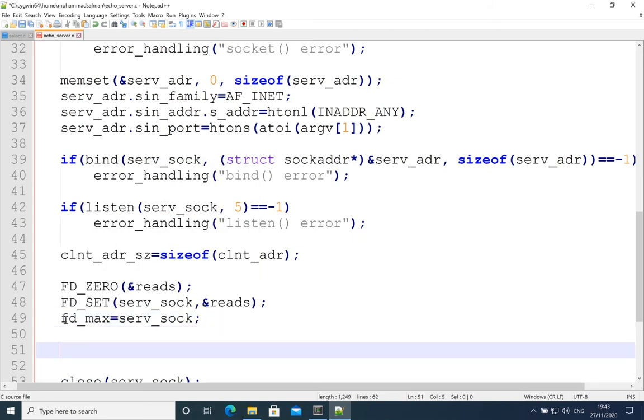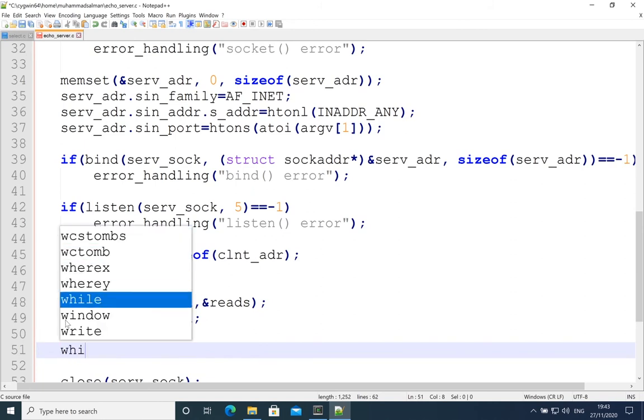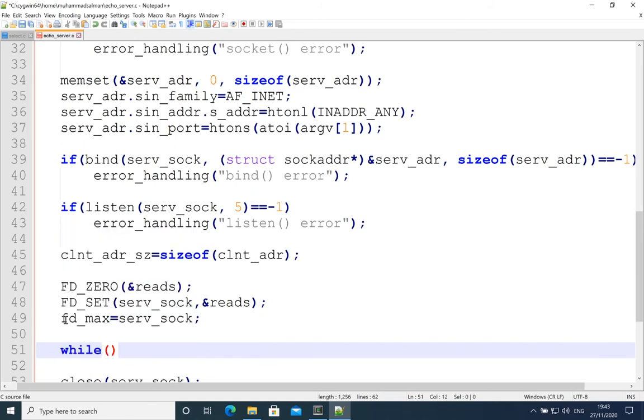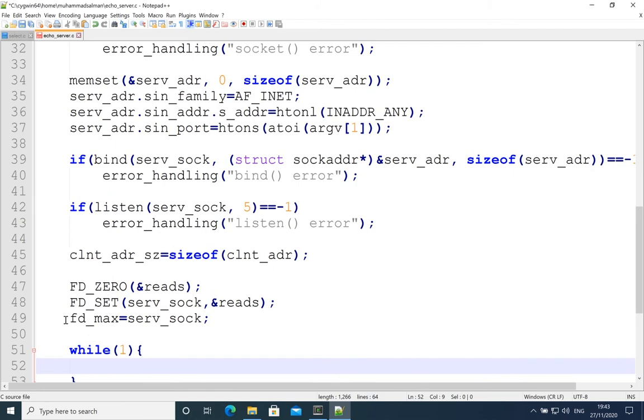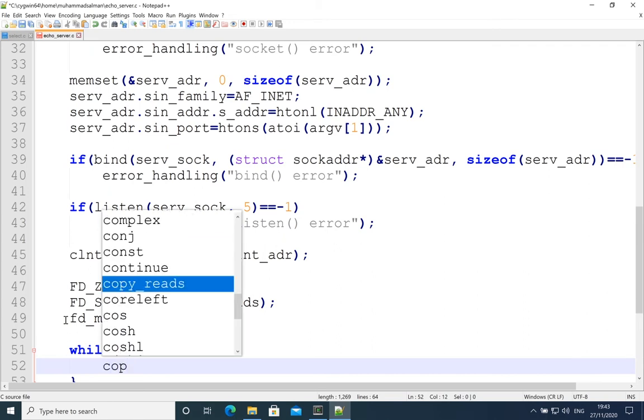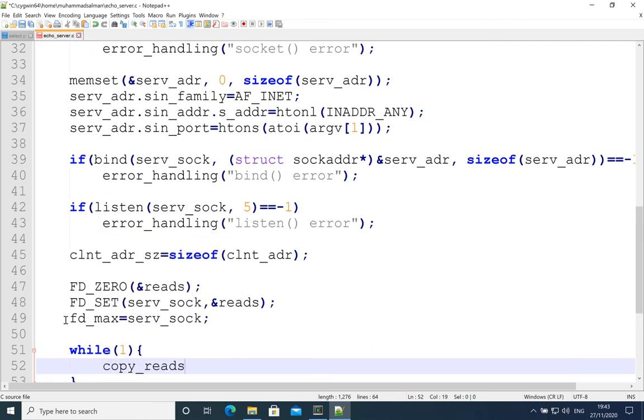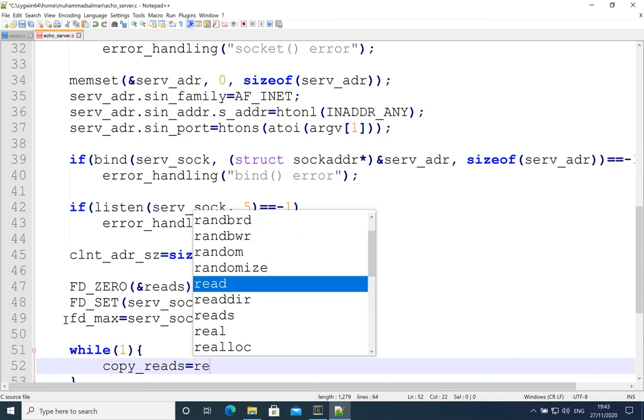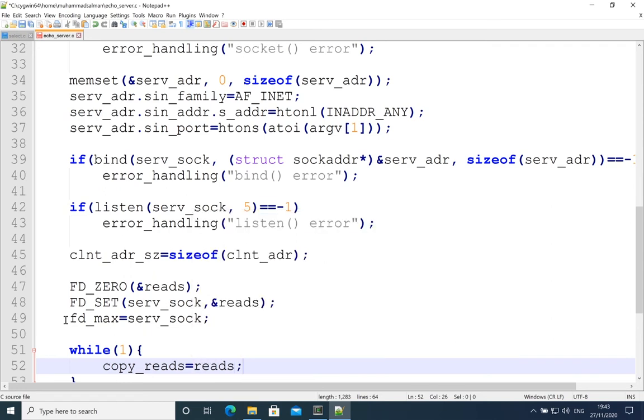Now I'll start my program with an infinite loop that we just saw earlier, so that we can keep running it forever. While one is one of the options, and I will just initiate it like this. And since I already have the variable declared, which is cpy_reads, it can keep the value from the reads here as a backup.